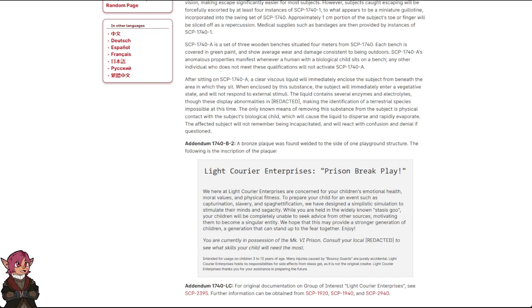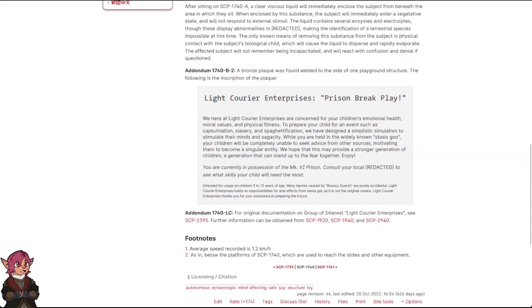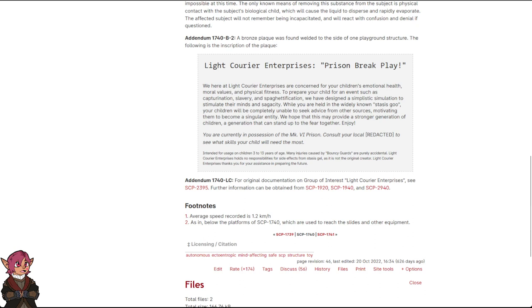Addendum 1740-B-2. A bronze plaque was found welded to the side of one playground structure. The following is the inscription of the plaque. Light Courier Enterprises, Prison Break Play. We here at Light Courier Enterprises are concerned for your children's emotional health, moral values, and physical fitness. To prepare your child for an event such as Capture a Nation, Slavery, and Spaghettification, we have designed a simplistic simulation to stimulate their minds and sagacity.